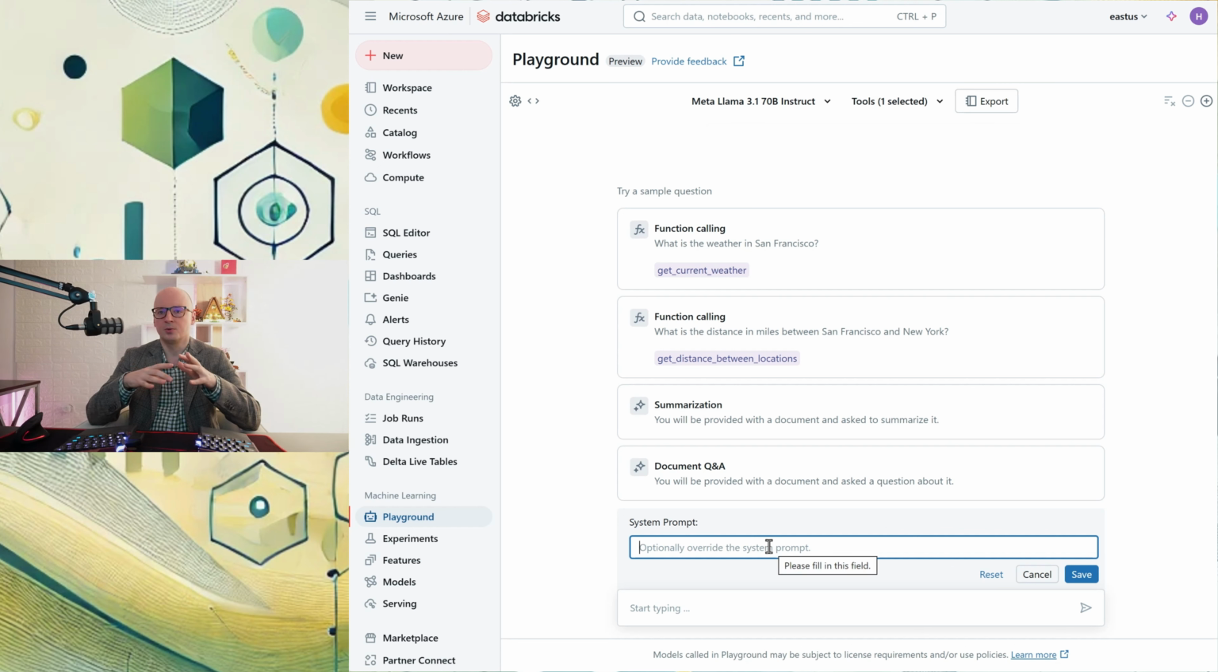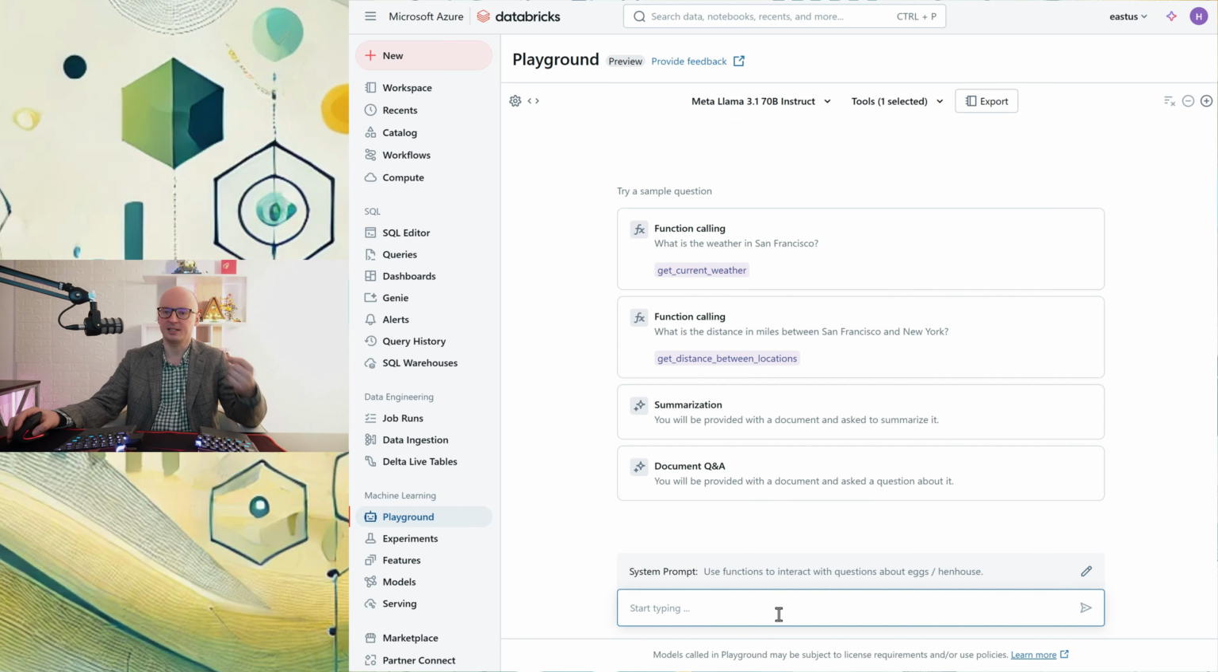It's always good to add a system prompt so that our model will know that it needs to interact with that data. So let's type: use functions to interact with questions about eggs in the henhouse. One of the important tasks is that the system prompt usually needs to be polished based on feedback from interactions with the model to perform better. But let's put it now as simple as it is. Save it and start asking questions.